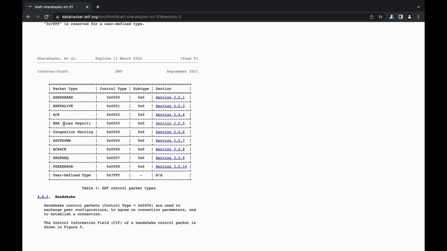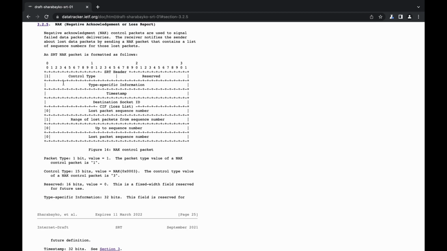So for example, let's take loss reports and go to section 3.2.5 to see the packet structure of the loss report. Basically the heading part is the same, as all packets have the control information field. In this case, instead of payloads, as it would be for data packets, it contains loss records. So one or several loss records. It can be one packet sequence number or a range of packet sequence numbers.